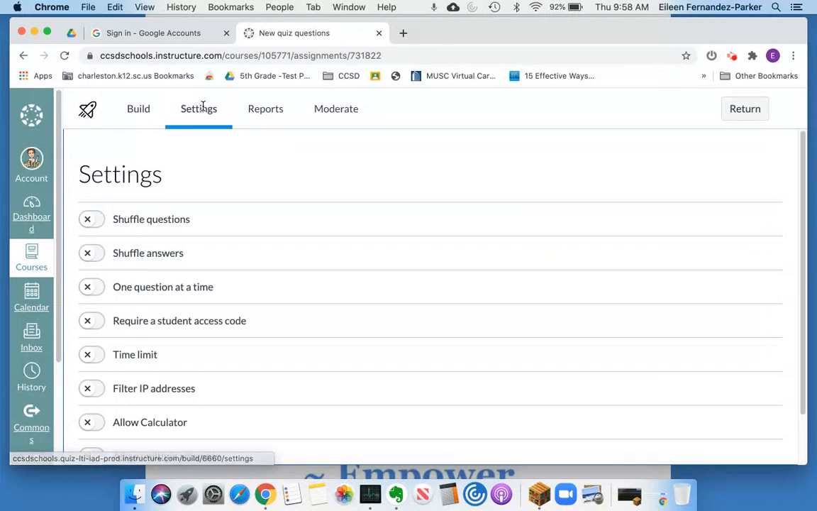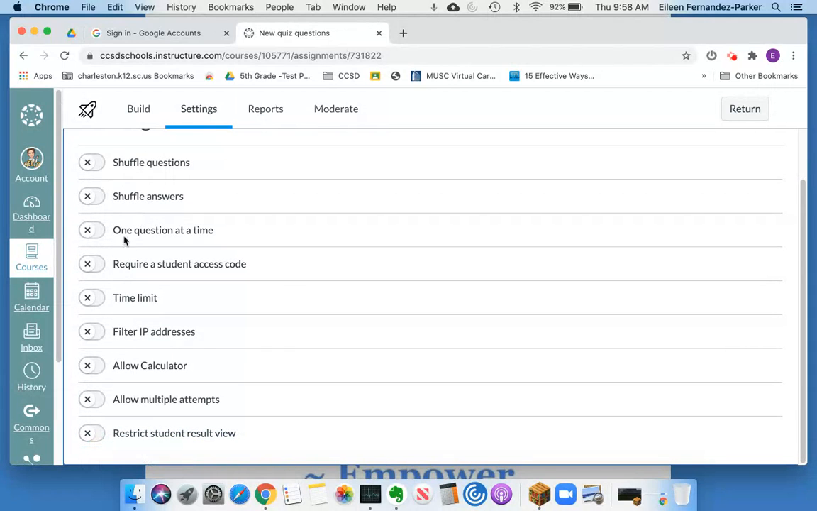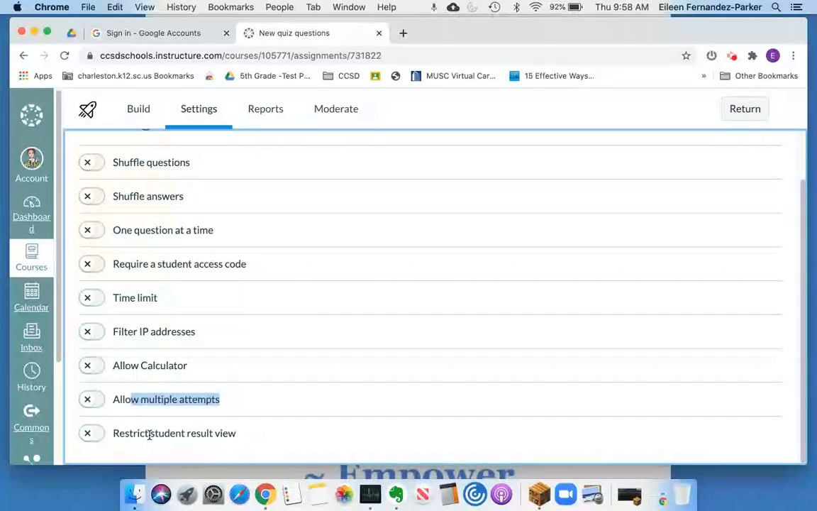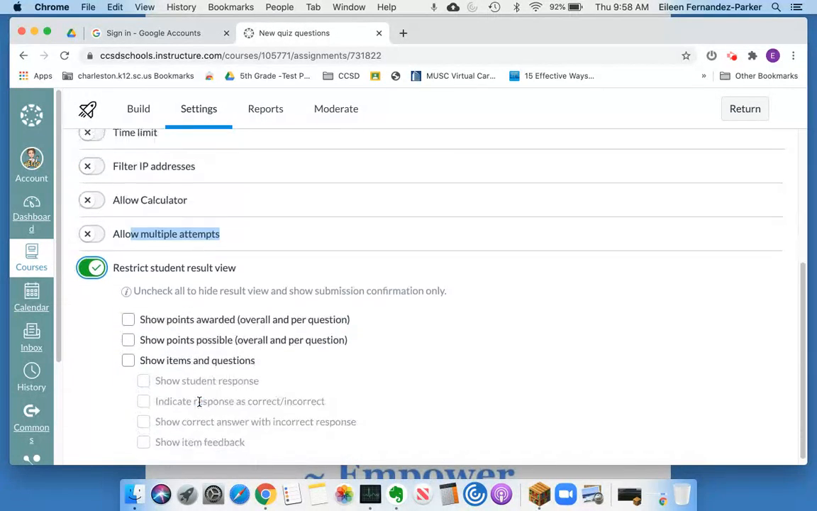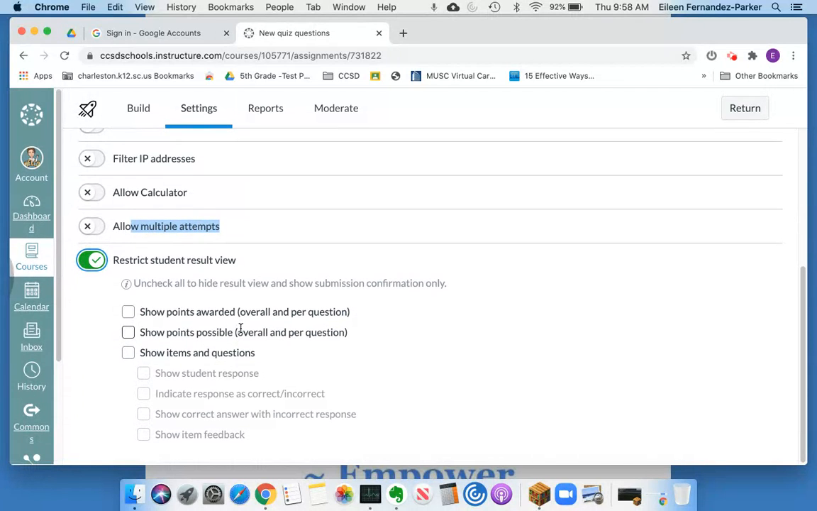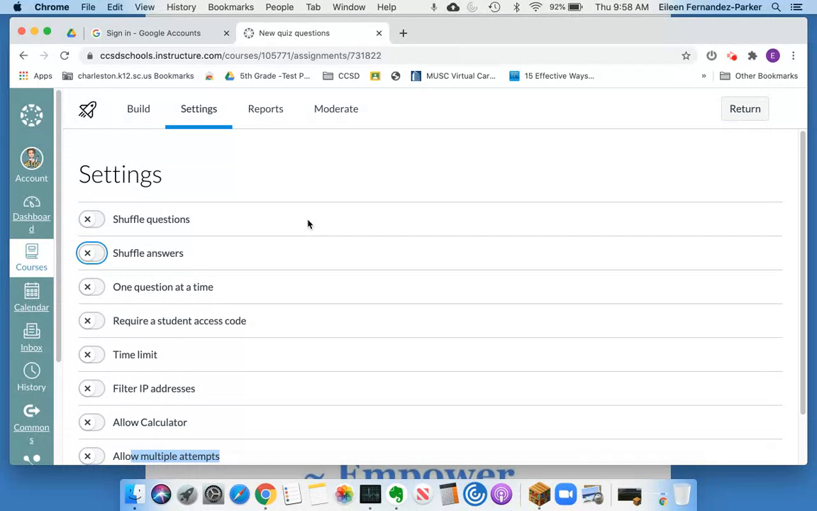I want to click on settings, and within these settings, it gives me all the options to shuffle my questions and answers, let them do one question at a time, require an access code, etc. Here, for my math people, you can allow a calculator, you can allow multiple attempts, and you can restrict results. So when you turn these on, that's when you get some of the extra things that you have to fill in. Okay, so you just want to pay attention to what might pop up in there.